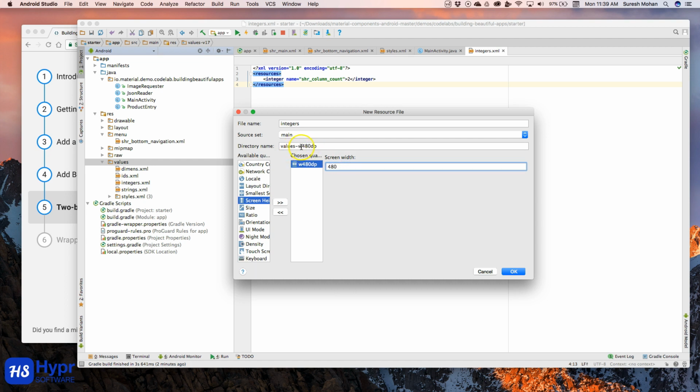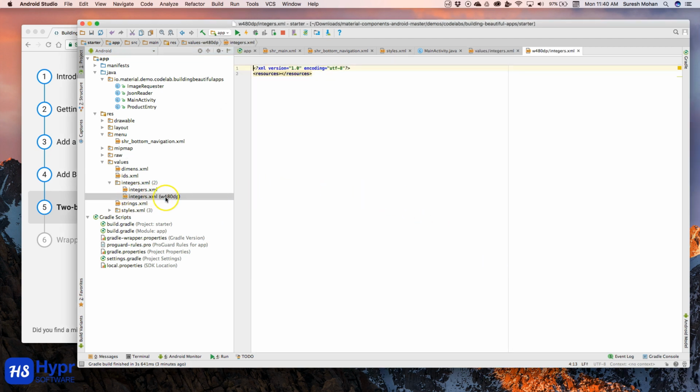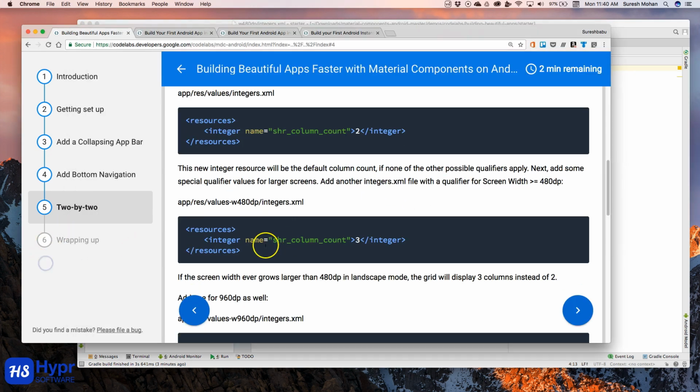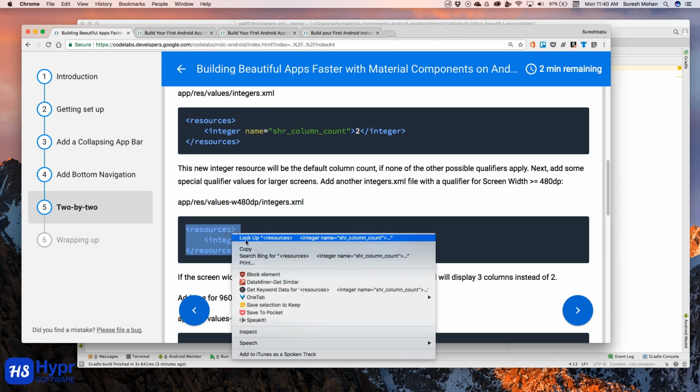So values dash 480 dp integers. I shouldn't put the dp, it puts the dp itself. All I need to give is the width. Okay, it created it, and now we go copy paste this line.